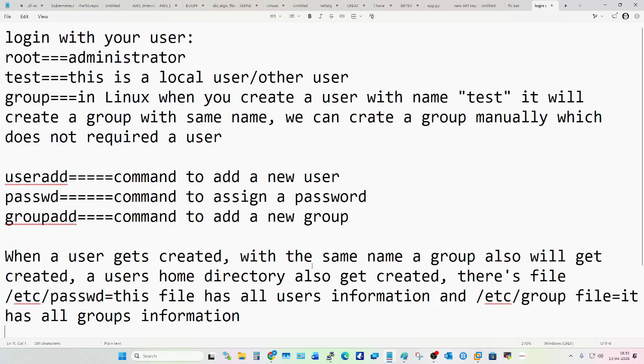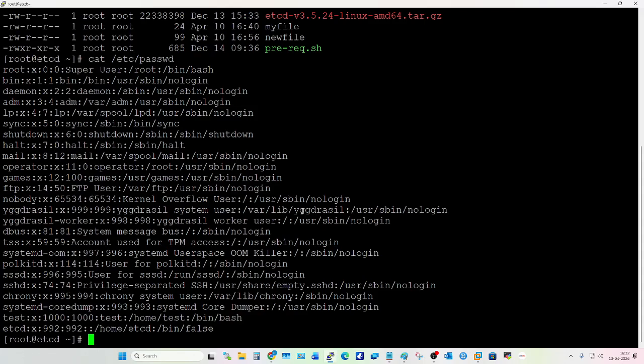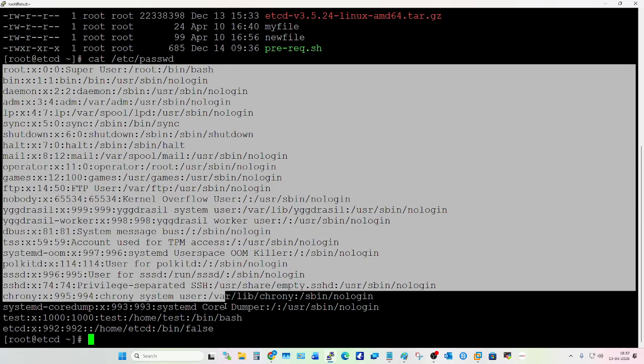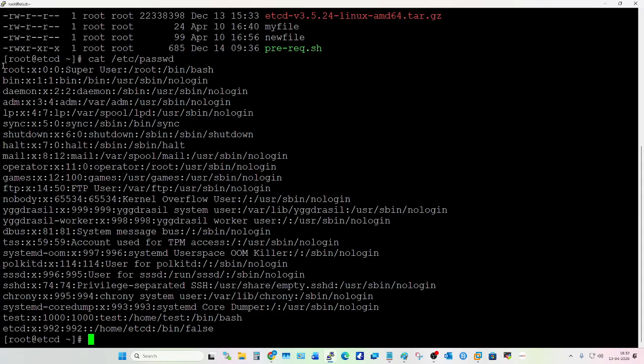Okay, these are the details. Let's proceed. I am going to add a user. First I will show you the files. See, this is the file, and you can see there are so many users in this file. There is a user called root. This is our administrator user. It is mentioned over here as a superuser, which is nothing but the administrator user. Then there are users bin, daemon, adm, lp, sync, shutdown, halt, and many more.